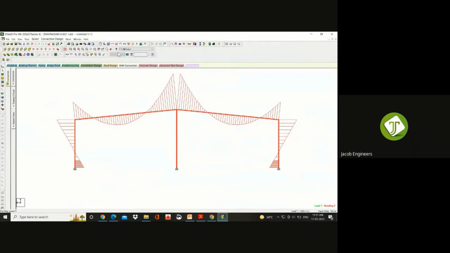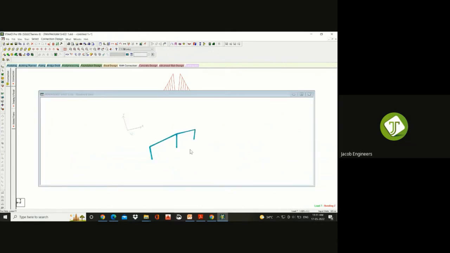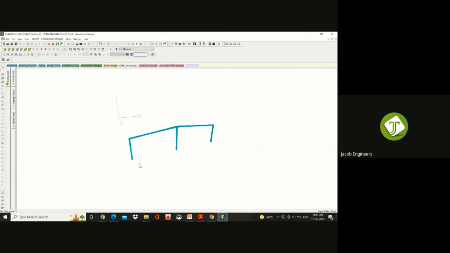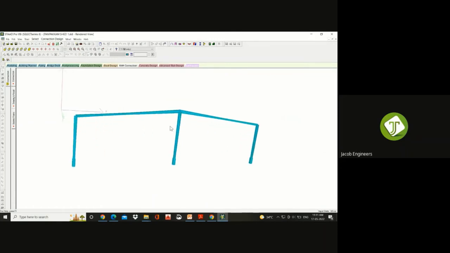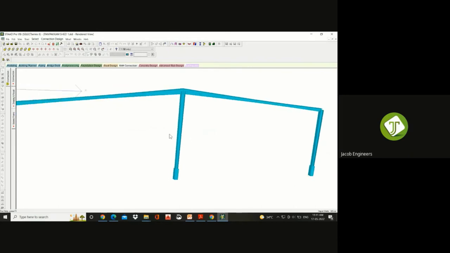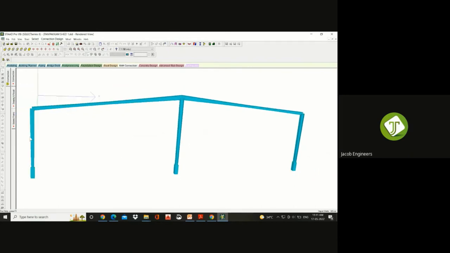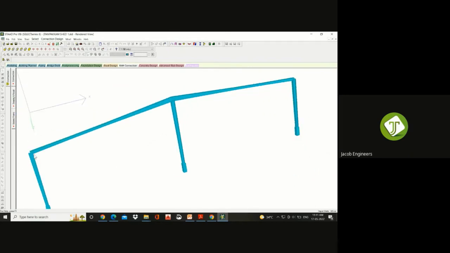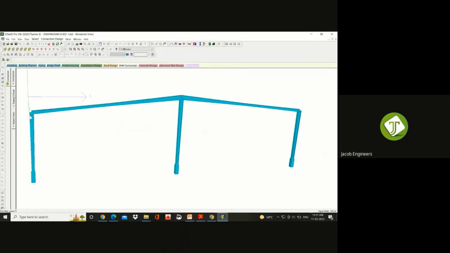Now I can show the 3D view of this element. We have given a tapered section. So now you can see here. I've zoomed it, right? Can you see the section gets tapered? So here you are having the bigger size and slowly it is getting reduced. Here you're having the smaller size of the section.